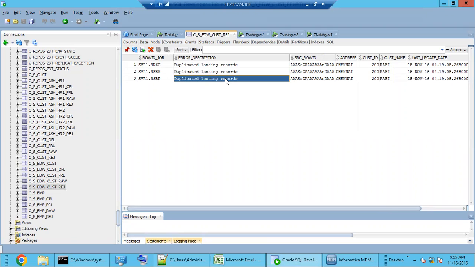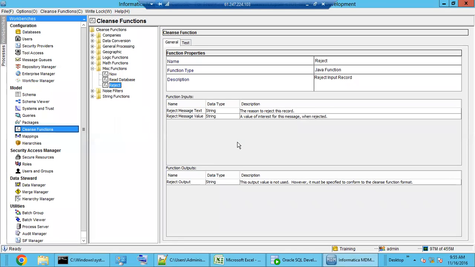How can we achieve this? In some cases, we want the error description to come as per our user comfort, like a user can give the description and that description should come here. So how can we achieve this? We can achieve that through this reject function.